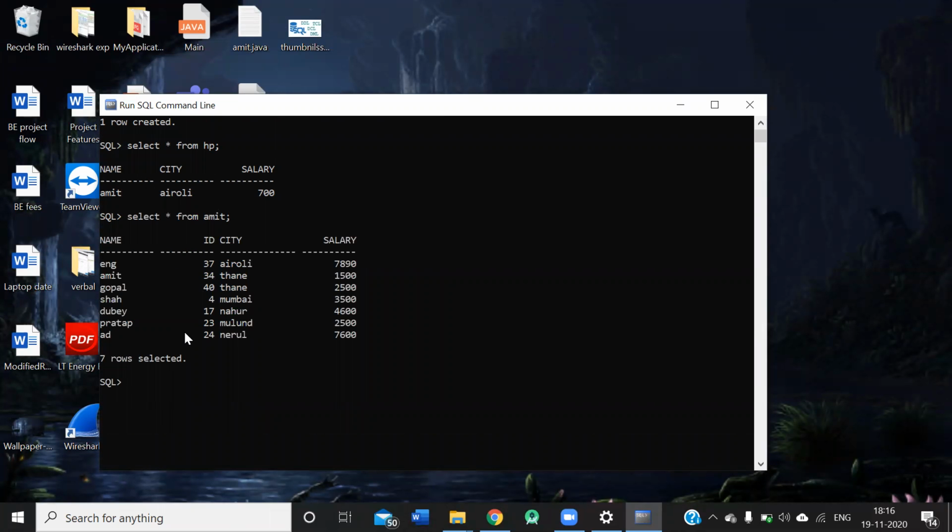Now, if I want to add something, let's enter something. Insert into Amit values. My city name, say what? Airoli, Thane, Mumbai, Nahur, Mulund. Okay, let's go with Nerul again. Why I'm using it again, I will show in the next step. Let's say my ID is 24. I'm going to show you something more over here.